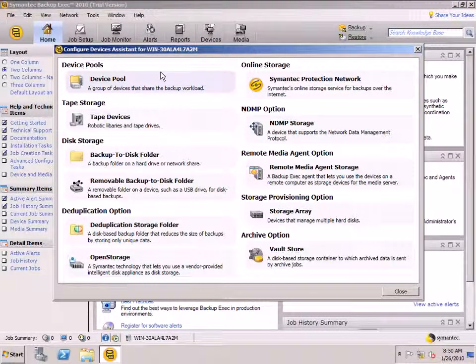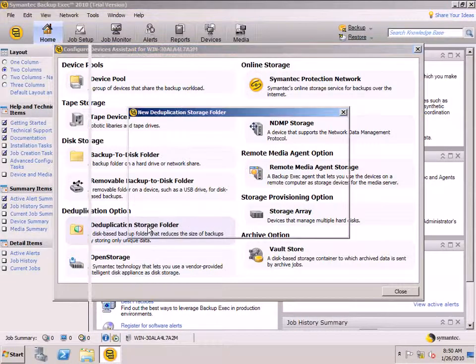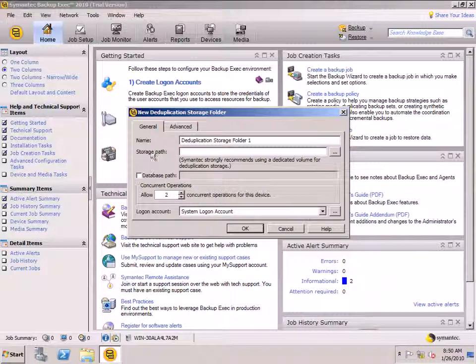In the Configure Devices screen, you see multiple devices that can be set up and made usable by Backup Exec 2010. In this case, we're going to set up a deduplication storage folder. In the General tab, we have the ability to give a name to the folder, to designate a storage path, and we do strongly recommend that you use a dedicated volume for Backup Exec 2010 deduplication.